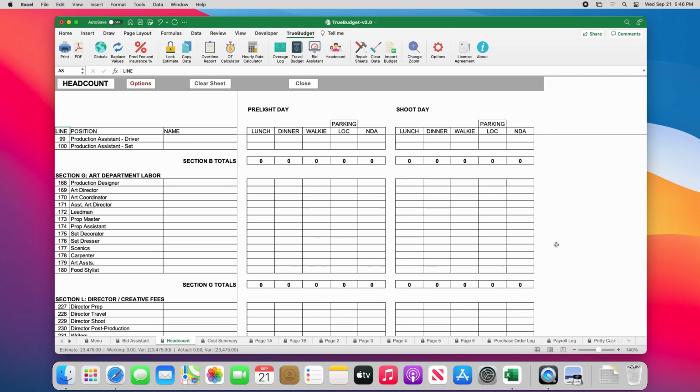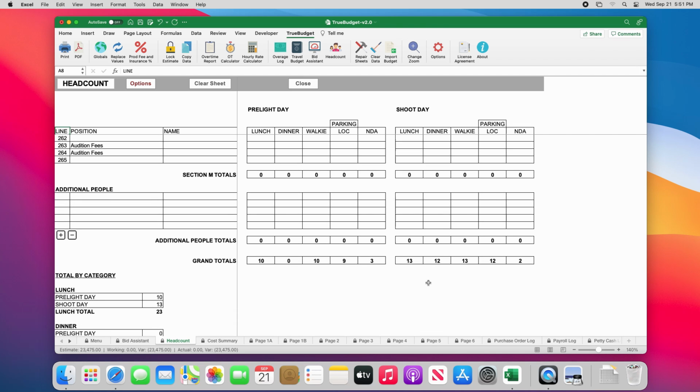Now, just punch in the numbers of each item into each cell, like this. At the bottom, you can see the total for Section G for each item for each day. Further down on the page is the Additional People section. You can add any other people who will be on set with you. I'll do that now.